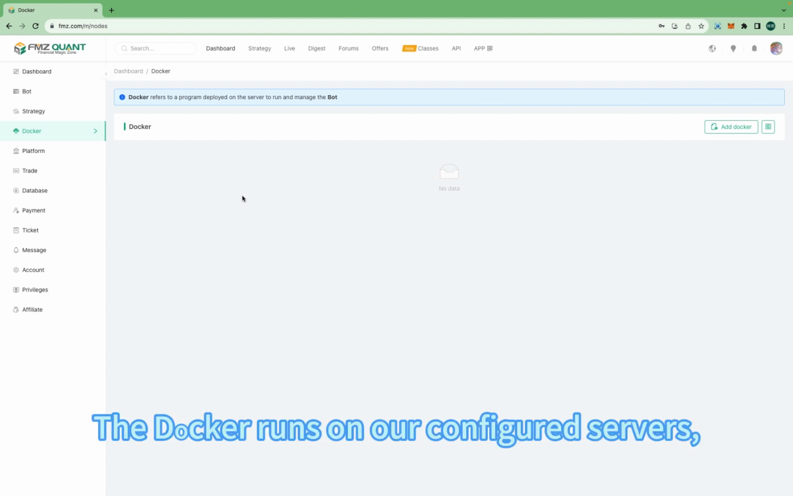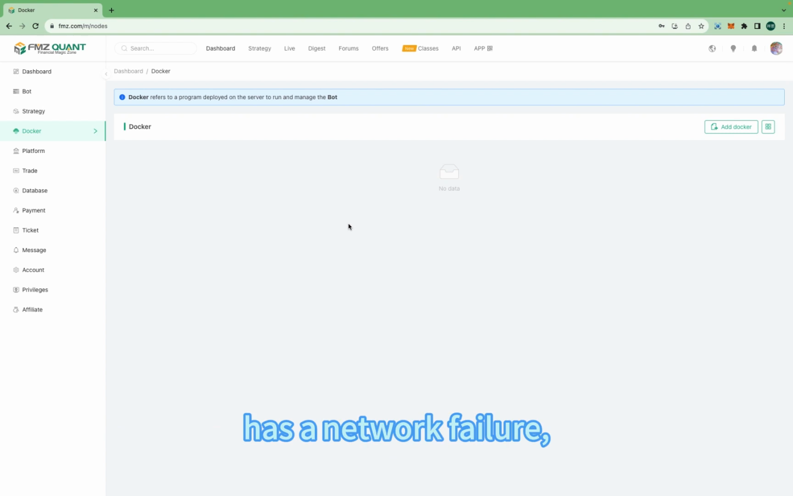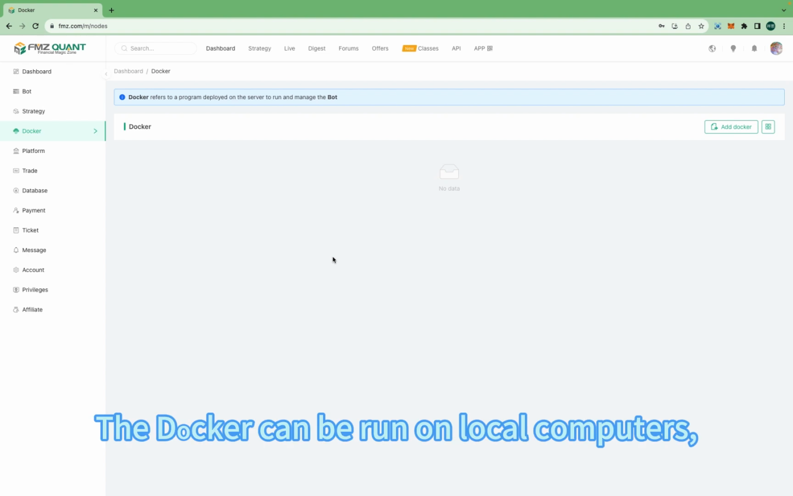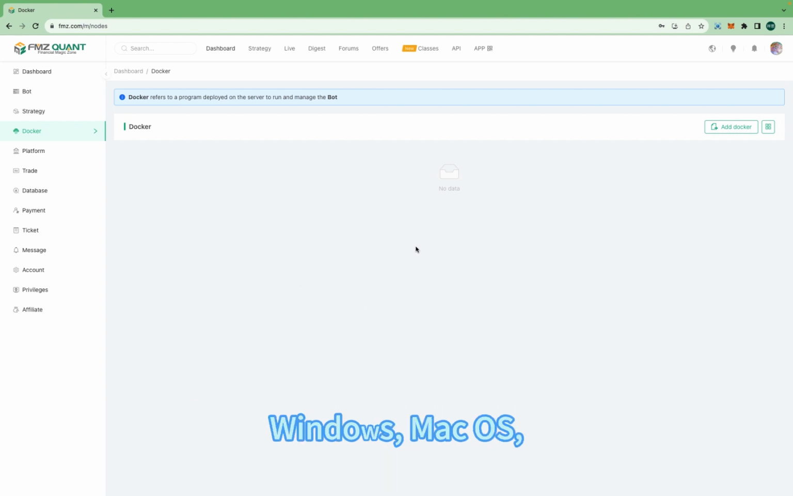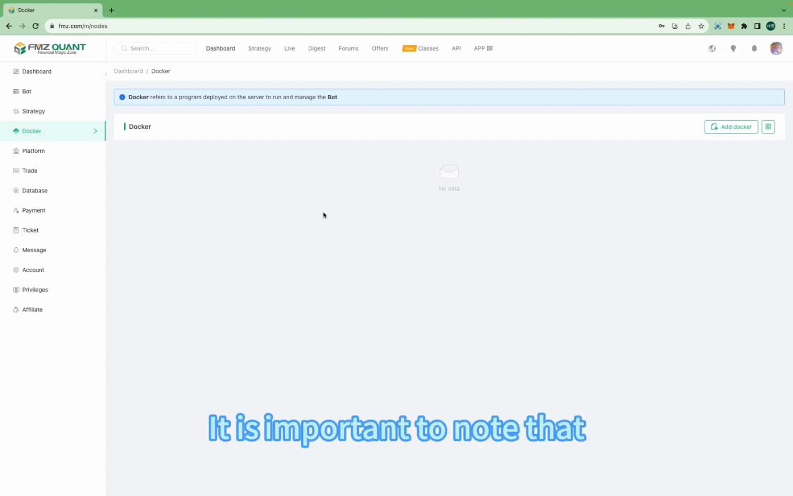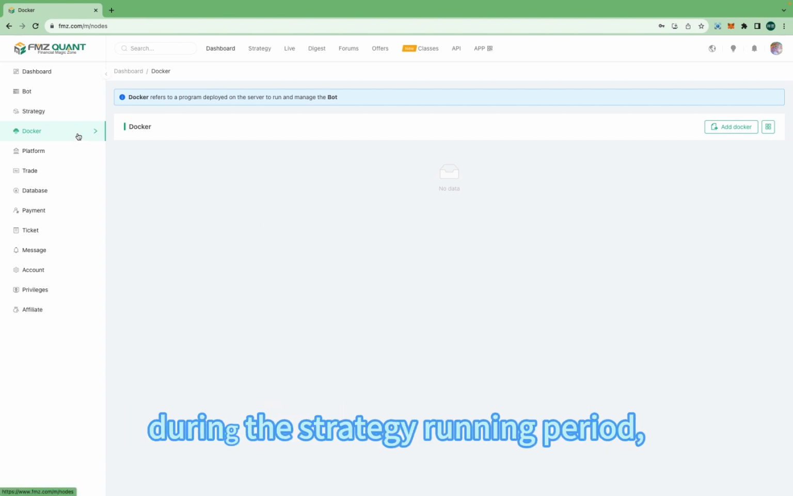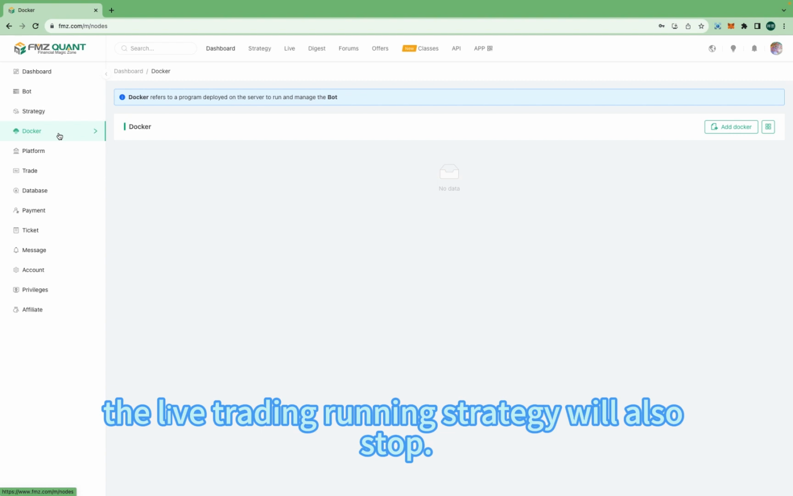The Docker runs on our configured servers, so even if the FMZ Quant Trading Platform website has a network failure, your Docker will not be affected. The Docker can be run on local computers, cloud servers, or Docker deployments on Linux, Windows, Mac OS, Android, and so on. It is important to note that the Docker also needs to be running all the time during the strategy running period. When the Docker is closed, the live trading running strategy will also stop.